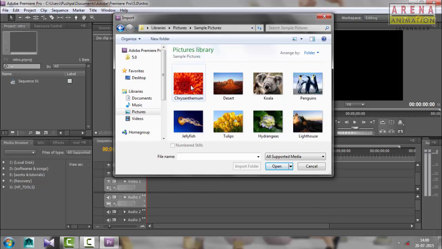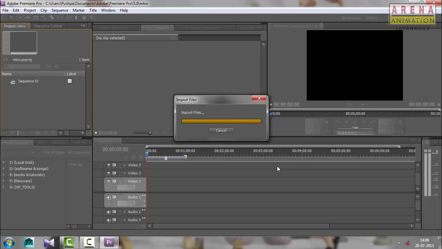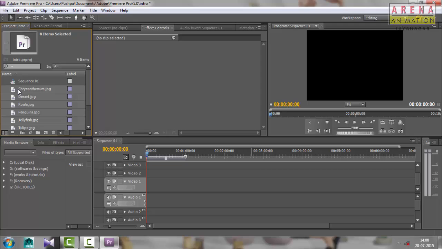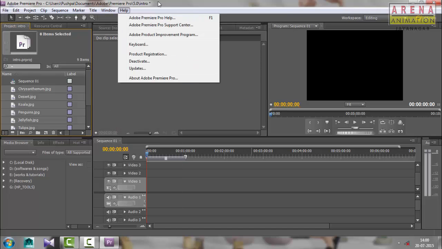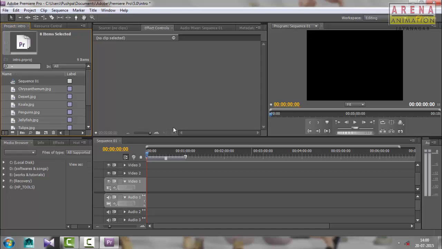Now I click once, then press Control A on the keyboard. We can select all the contents, the images I'm talking about. Fine, let's click on Open. After that you'll notice your files here in the project window. Always make sure your project window is active. As I said, always start by resetting the workspace. That will be a good thing to go ahead with.